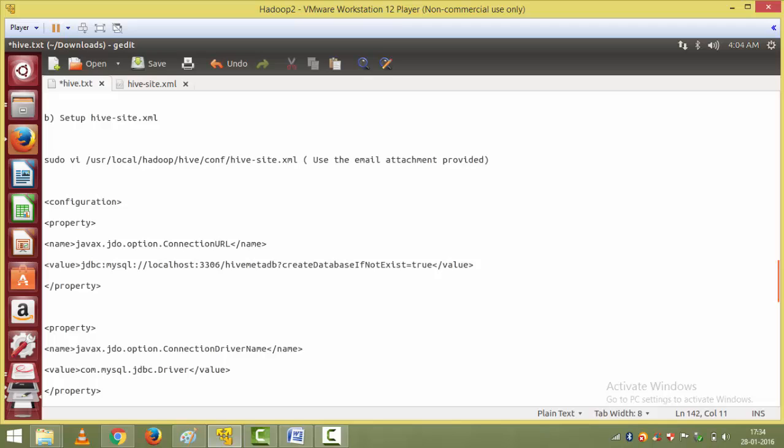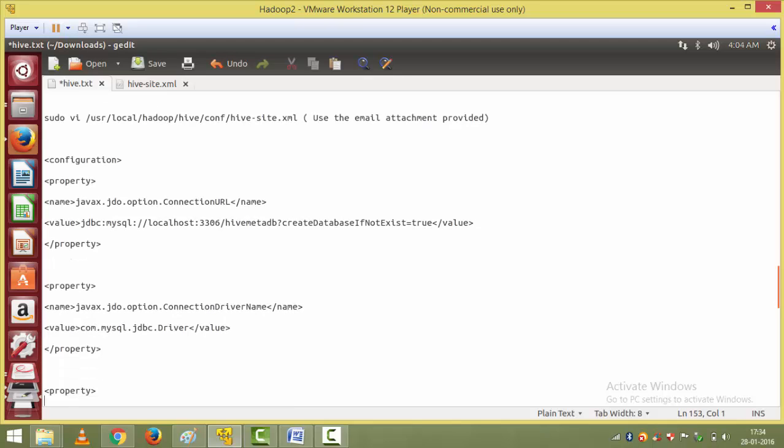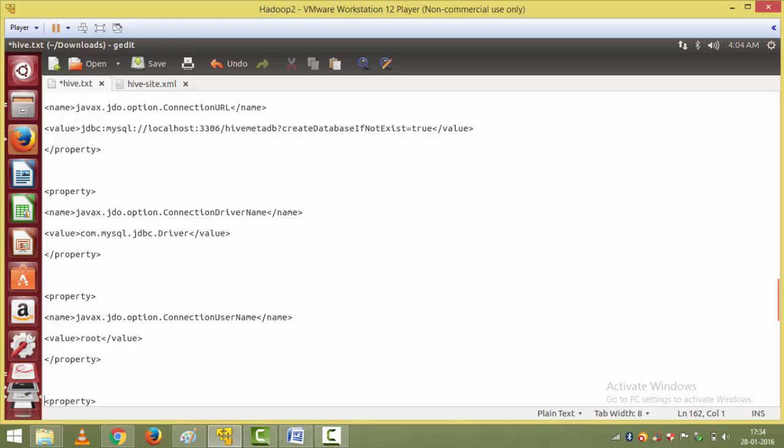And the next property is connection driver name. So the connection driver used between Hive and MySQL is com.mysql.jdbc.driver, and the other are connection username and connection password.